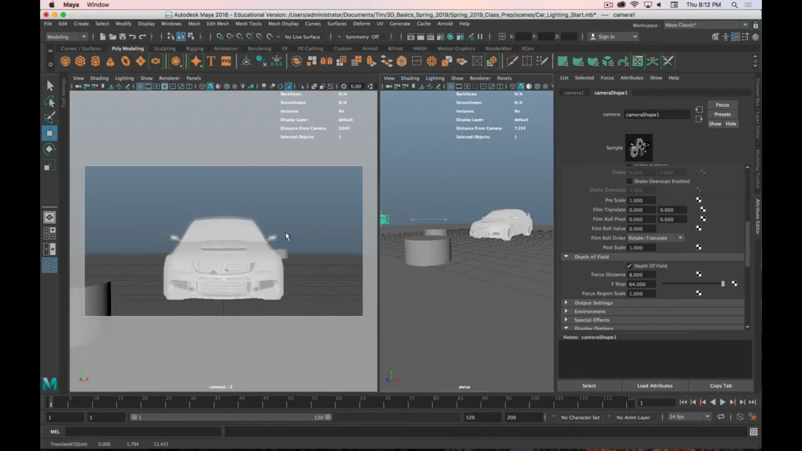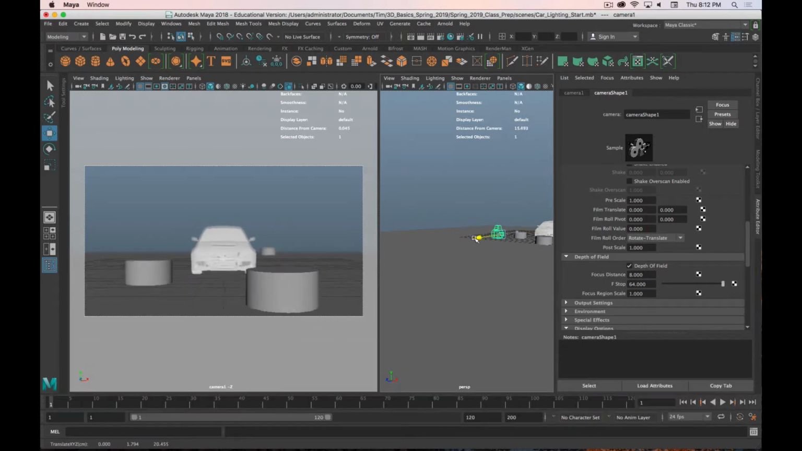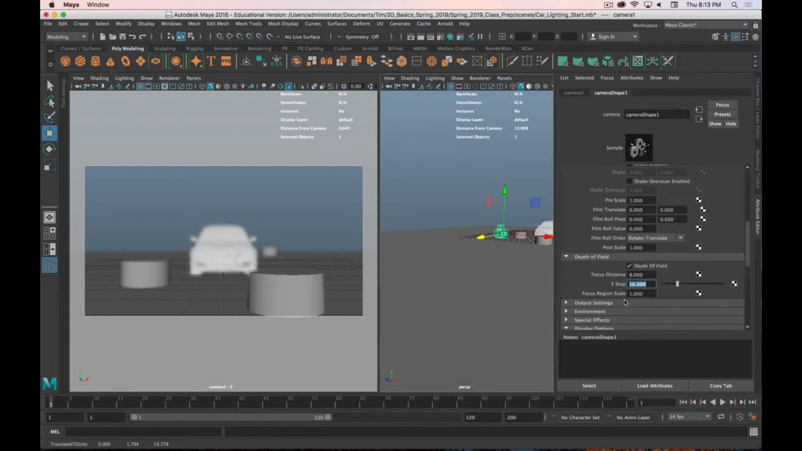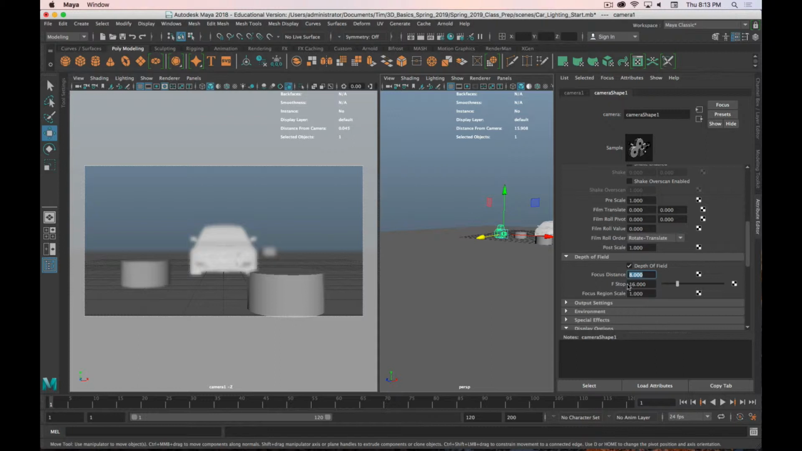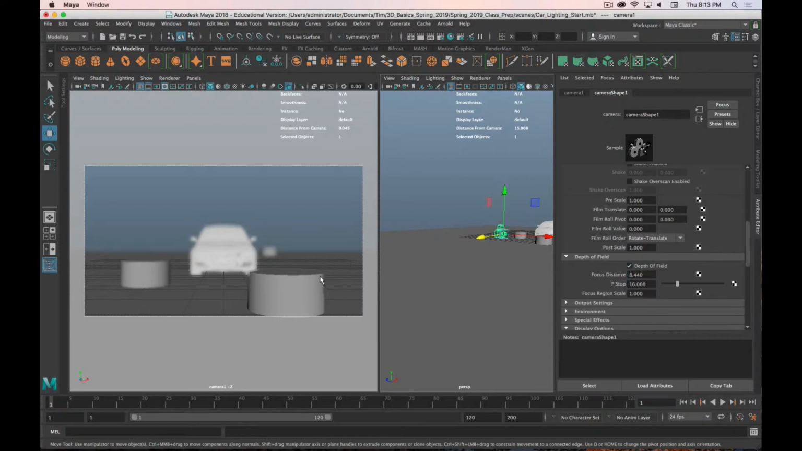And that's what will be in focus. So if we move the camera out away from the cylinders, I'm going to bring the f-stop down so that we have a little bit more of an extreme depth of field. Okay, we'll say f16. Now if we select this first cylinder, you can see it is 8.44 away from the camera. So I'm going to enter that in my focus distance, 8.44. It's already pretty close. And now the center of that cylinder is in focus.